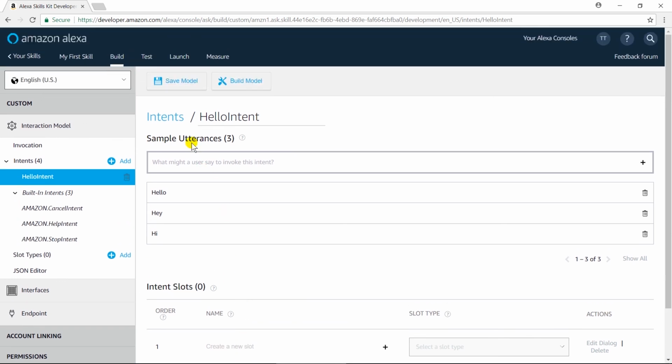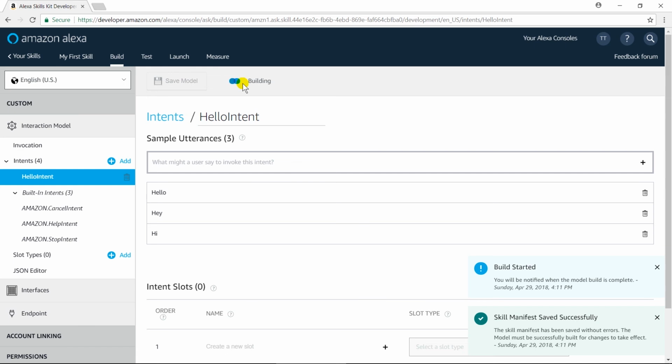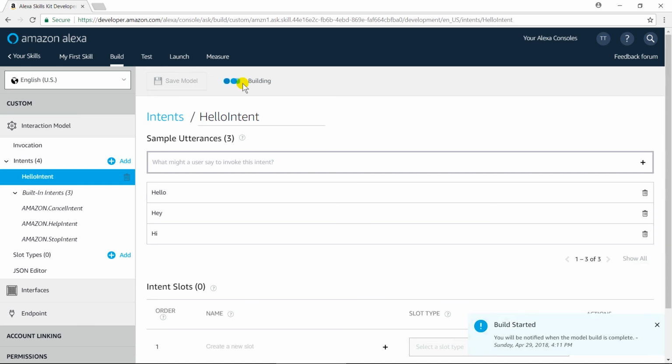Click on Save Model to just save your interaction model. And click on Build Model to save and update interaction model. Building model process will take 2 to 3 minutes.